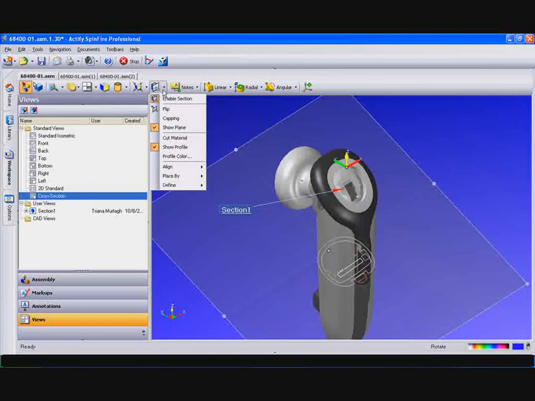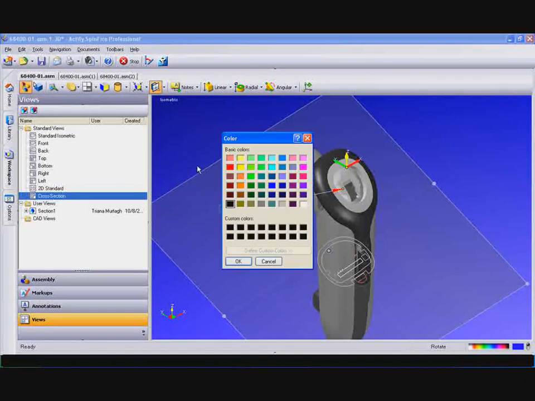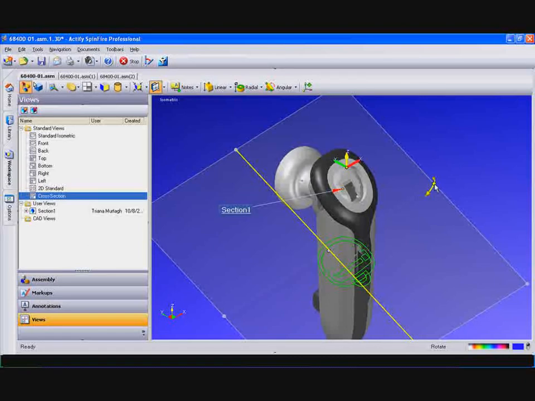You can change the color of this outline by going to the tab and choosing a new color from the color palette, so that your cross-section is more visible.